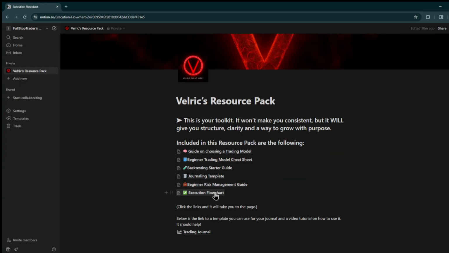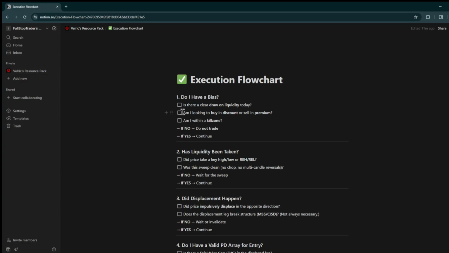Okay, here's this execution flowchart. Now you can adjust this to fit your strategy. This will function for any of the models that I've given you. So is there a clear draw on liquidity today? Yes, yes, yes.